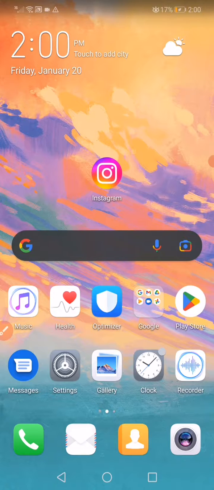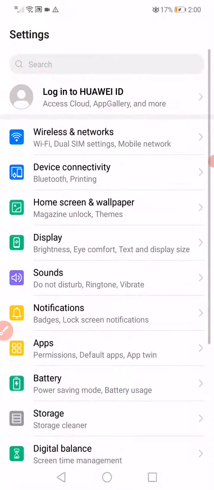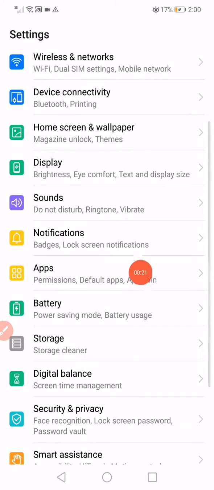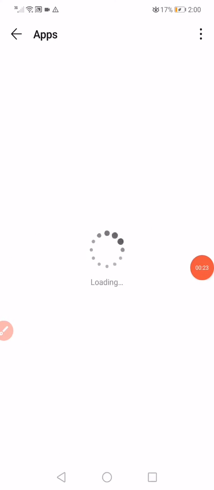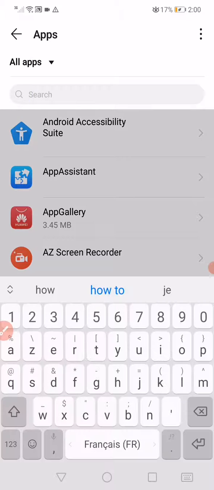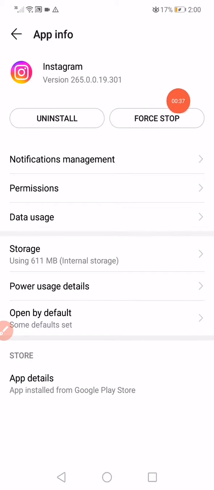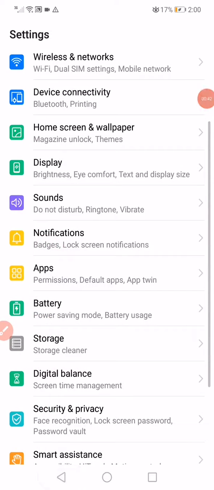The first way is you have to open the settings on your phone, go to the apps manager. After you go to the apps manager, on this page you will find every app that you have on your phone. All what you want to do next is just to wait a few seconds, it will start loading, and then go to the search bar here and search for Instagram like this, and then click on force stop, and that's it.